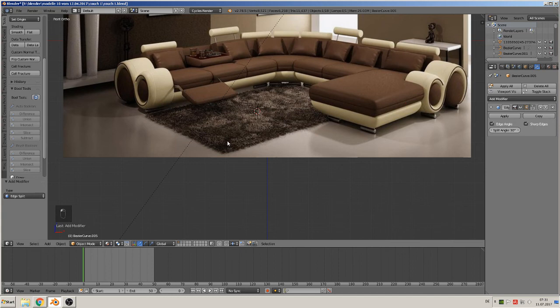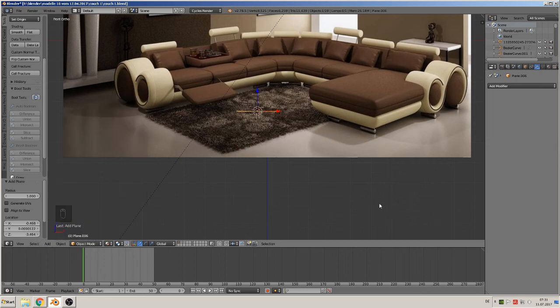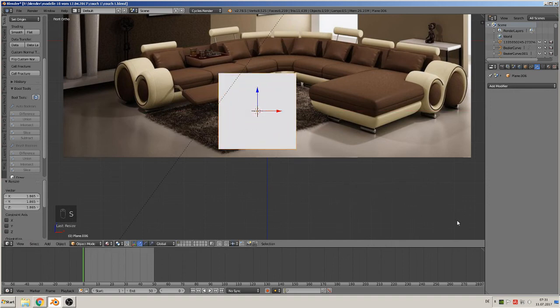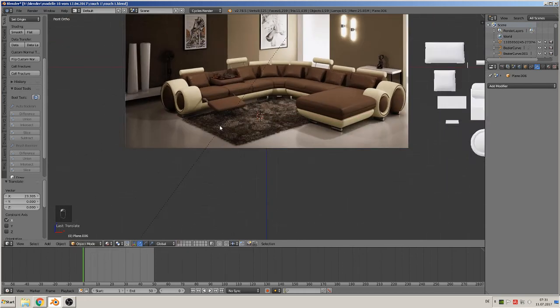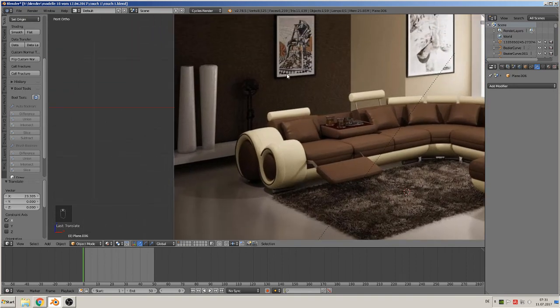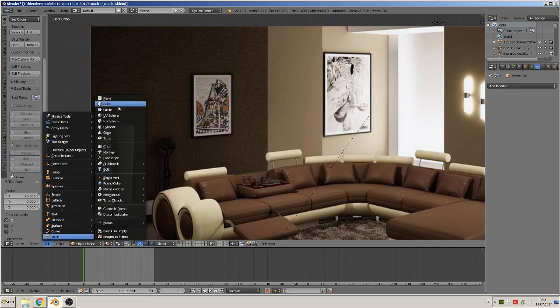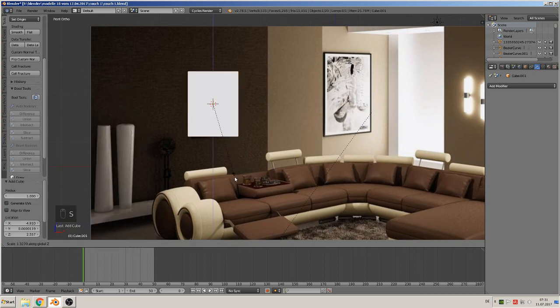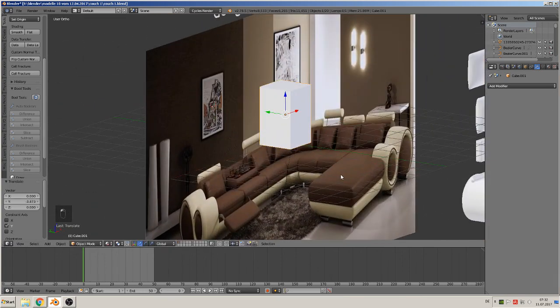This carpet we make with a particle system. So we only need a plane for the moment. We scale. That will be our carpet later. So bring them to the side. Then we have here pictures. So we add mesh cube, scale set, scale on the whole, scale set, then scale Y.